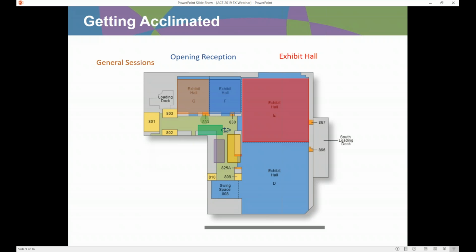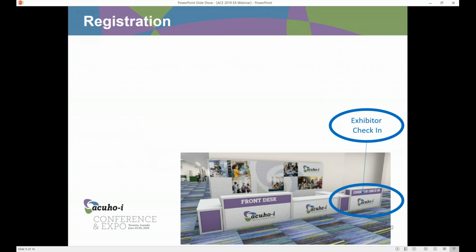As you can tell, in years past, the exhibit hall has been maybe down an escalator and there's nothing around it. This year, everything that is happening at the conference is happening right there on that 800 level. So really exciting. We'll give a little more detail as we progress through this slide.